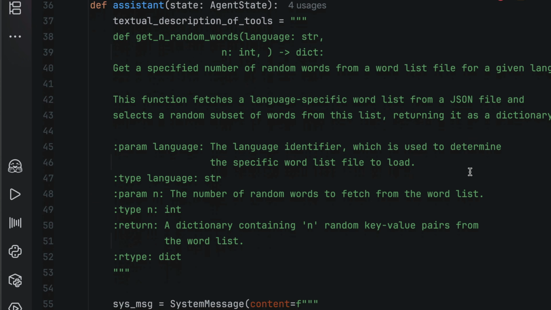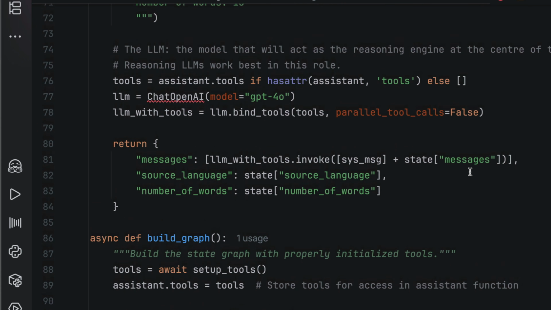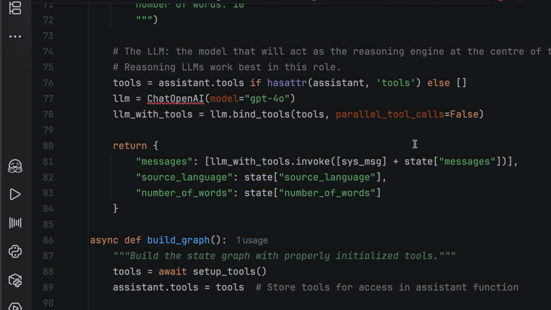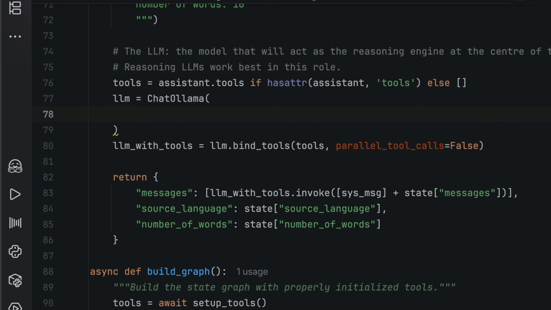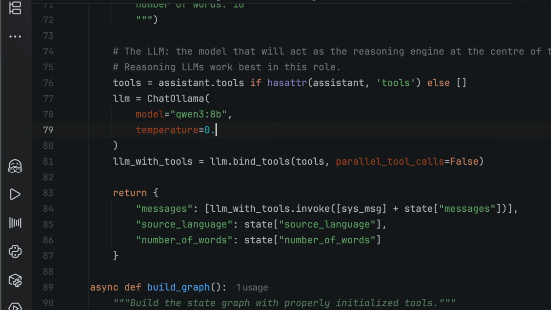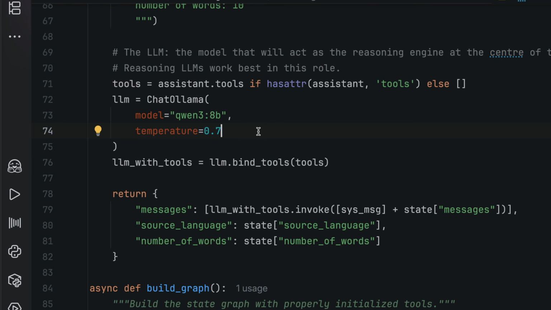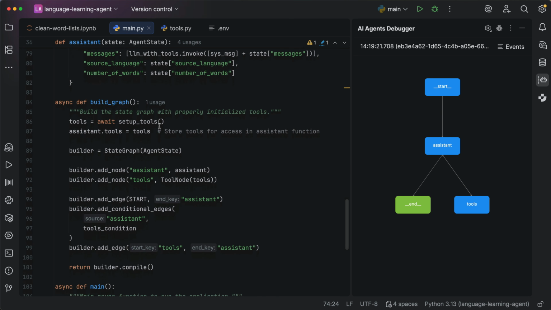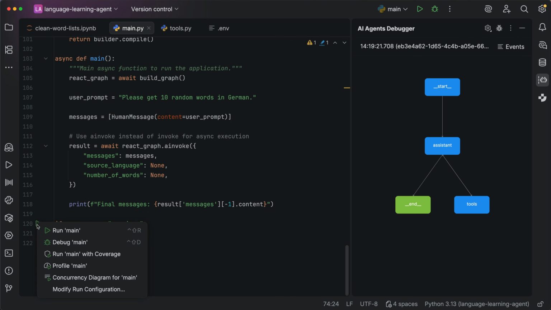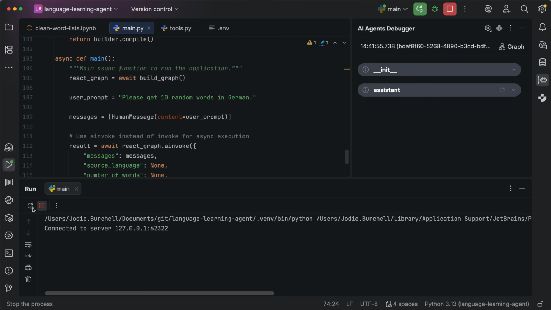And then we go down to where our LLM is defined inside our assistant function. And we keep the same variable name of LLM, but we change it to a call to ChatOllama, and we define the model as Qwen 3 8 billion, again with that exact same format that we got from the Ollama website. So that's it. We're now ready to run the agent again and see how the Qwen model goes in action. So to do this, we go down to, again, the execution point at our main method and run that main script.